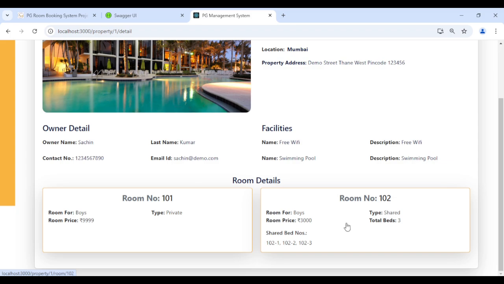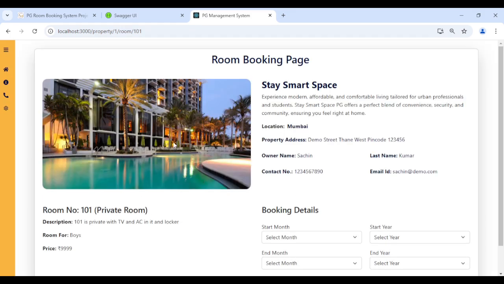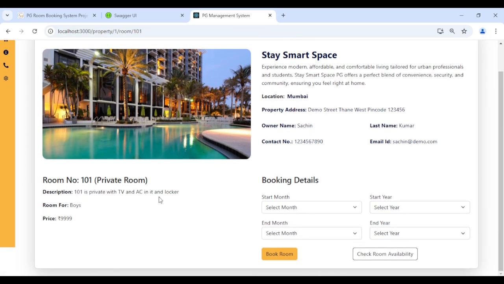Firstly I'll click on the private room. When the user clicks on the private room, he'll be able to see the room number, and this is the private room. This is the description of the room: 101 is private with TV, AC, and a locker. The room is for boys. This is the price. From here we can select the date, like the user will select the date.